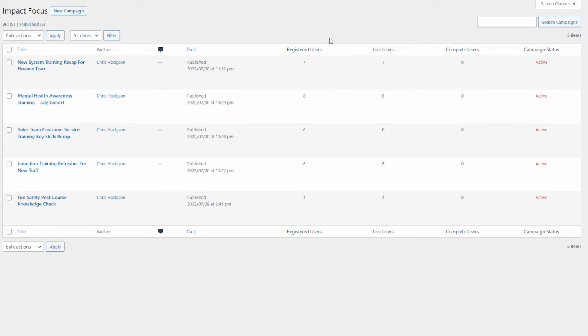A registered user is any single user that has been assigned to this campaign, and each user can also either be live, meaning that they are still receiving question emails, or complete, meaning that they have either answered the set amount of questions that we have entered for the campaign, or that the campaign itself has ended for all users. So the live and complete user numbers, when combined, will always total how many users are registered.